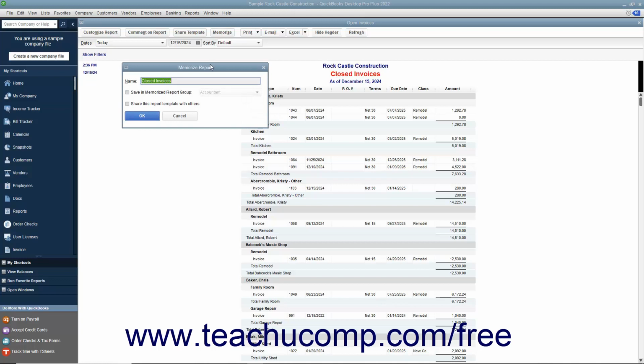Type a name for the new report into the Name field. To save it into a memorized report group, check the checkbox for Save in Memorized Report Group and then choose the desired group to save it into from the adjacent drop-down menu. After naming your memorized report, click the OK button to save it.